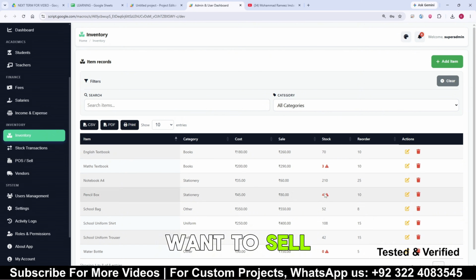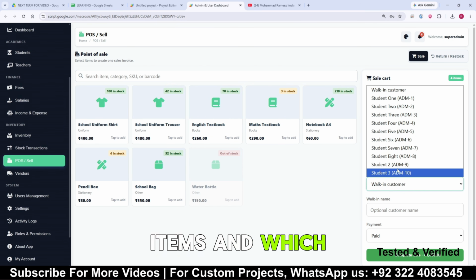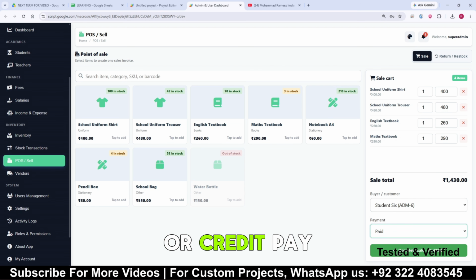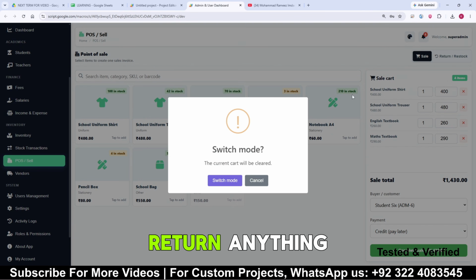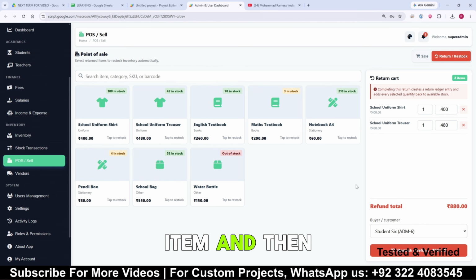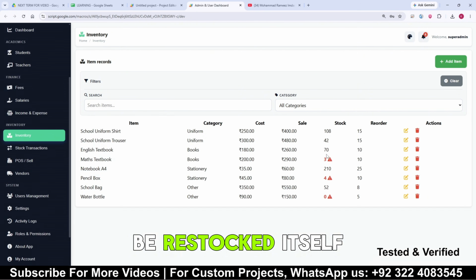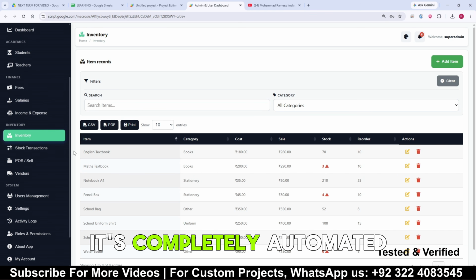So if you want to sell these items, you just simply go to your point of sale system and select the items and which student is going to buy them. Just simply select the student, and if they have paid or credit, pay later, you can just simply complete these sales from here. And if someone returns anything, you just simply go to return mode here. You just simply select the item and then make the return. So once you return the item, the stock will be restocked itself, and once you sell the item, the stock will deduct itself. So it's completely automated.